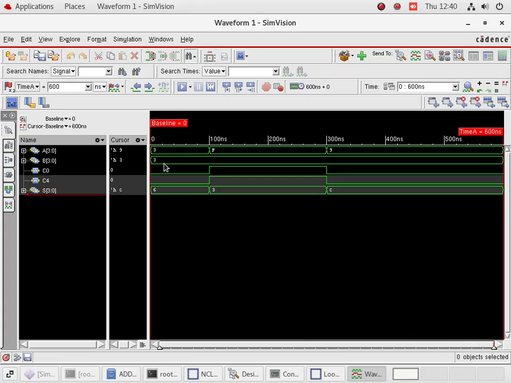A and B are the two inputs. C naught initially appears as 0. So the result is 6. F plus 3 plus 1. It is 3 with 1 carry. 9 plus 3, 12 plus 0. Okay, it appears as C. This is the simulated result.